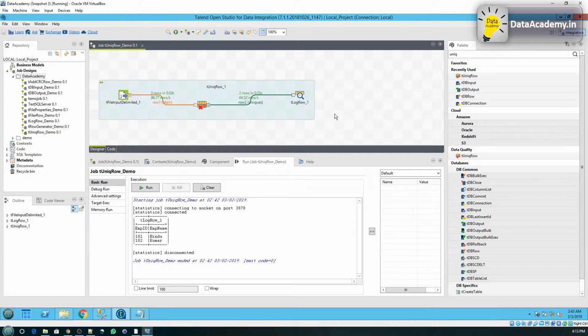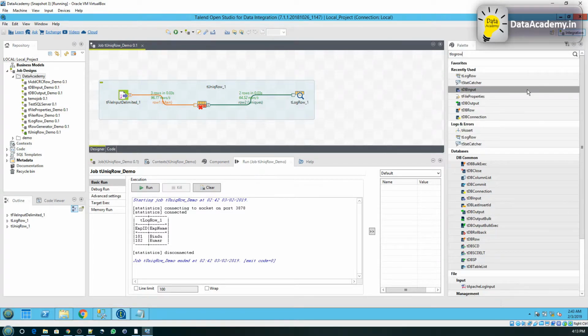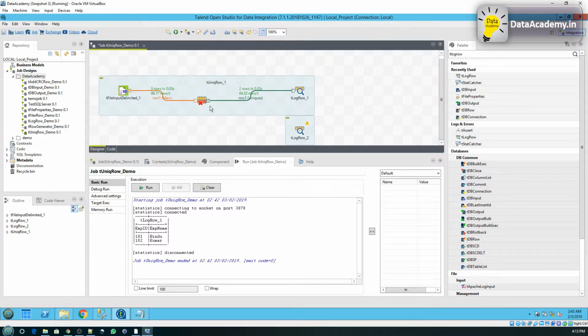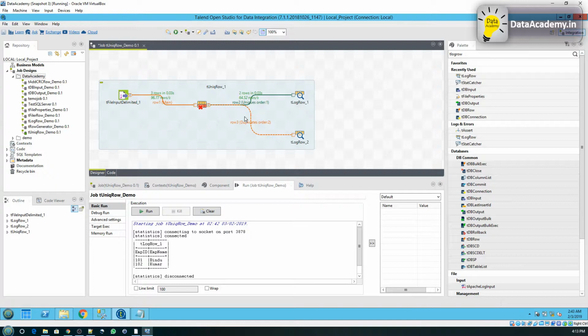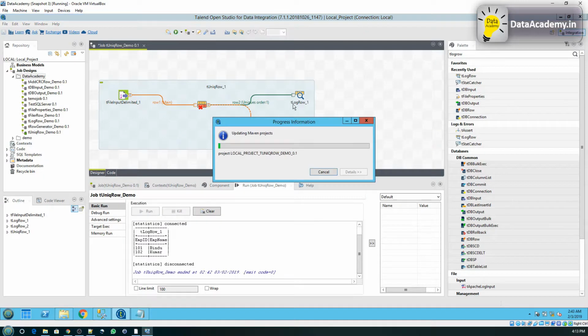Okay, now let's add another tLogRow. From the unique row, I will drag the output again and add it to the new tLogRow. So here you will see it's a different pipeline. This time it is the duplicates that will be sent. So the unique row has two outputs. One is the set of unique records, the other is a set of duplicate records. Let's run this again to look at the output for both of these.